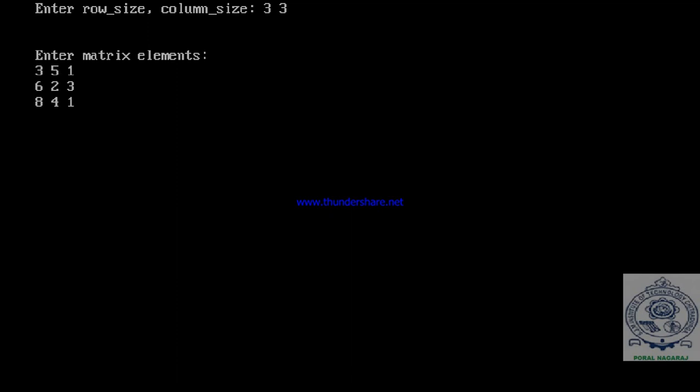We have input these values, and these correspond to the scanf statement, reading the matrix. Now the writing the matrix code is executed and it brings these elements onto the screen. See, the given matrix is 3 5 1 6 2 3 8 4 1. So this is what is called reading and writing a matrix.